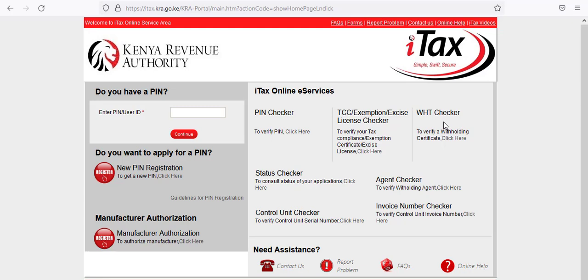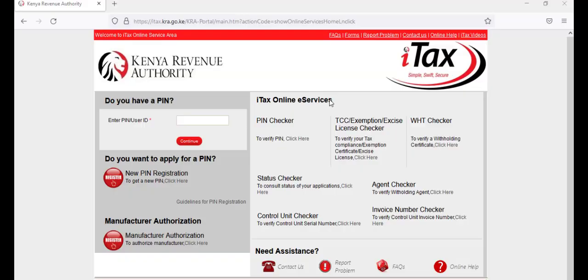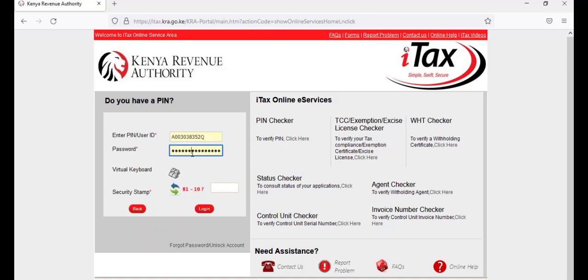Today we are going to learn how we are filing returns using the P9. Now once on the KRA iTax portal, you are required to put your PIN, the KRA PIN. You click on continue, then on the password, you input the password that you're using. But remember, if you don't remember the password, you can always click on forgot password down here and they will send a new password to your email, the registered email.